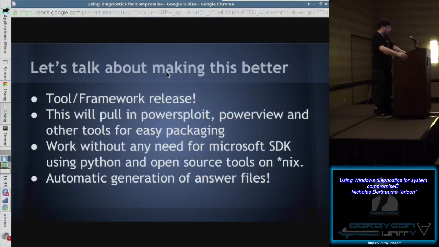So let's talk about making this better. I'm going to do a tool release, as I said. I'm going to do it automatically to pull in. Hopefully people don't, for April Fools, rename it, inject shellcode to another name and leave it in the repo, because that is just really obnoxious when people run stuff arbitrarily downloaded from the internet. Whatever. So it will do it without the need for any special thing, and automatic generation of answer files.